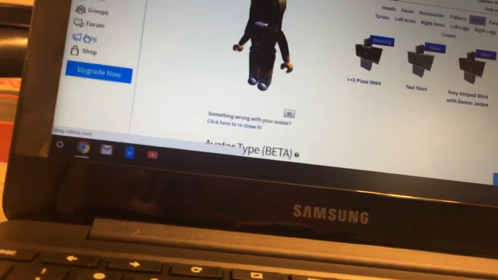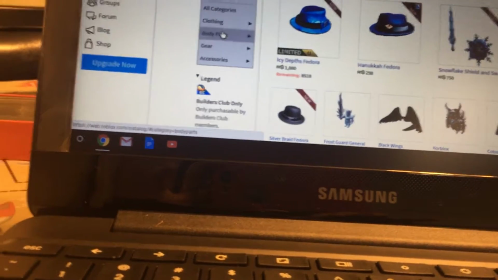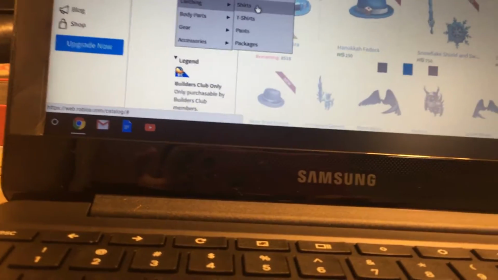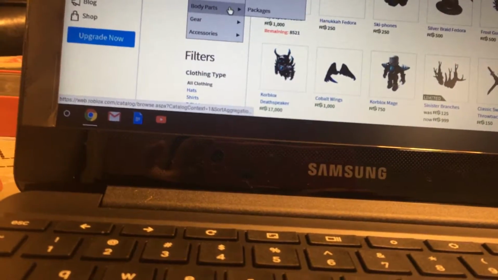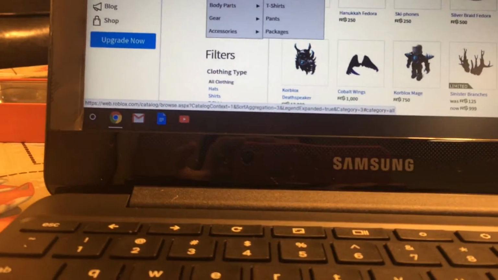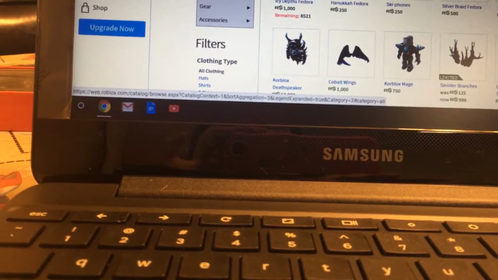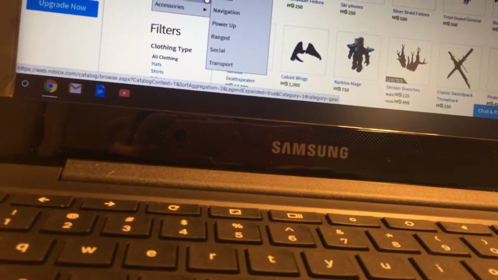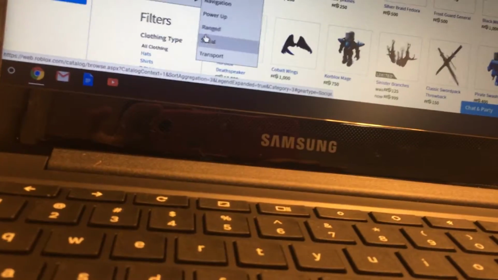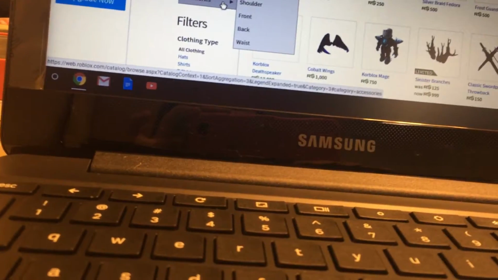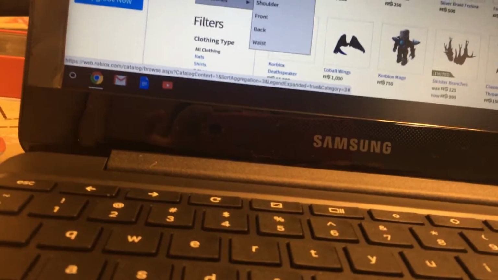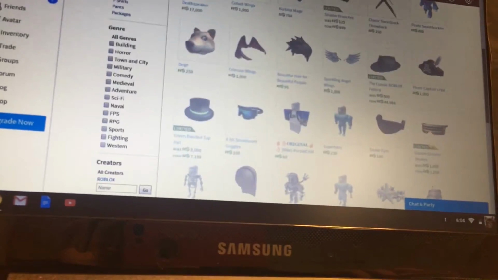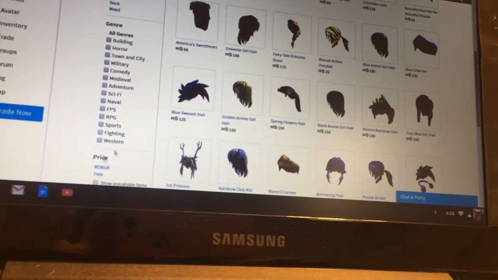Now if I think of it, I'll go back to catalog. Then you'll go to clothing. You will go, wait, isn't it body parts? Wait, no. Gear. I think it's accessories, yeah, and have accessories. You'll have hair. You'll go down. You see all this?